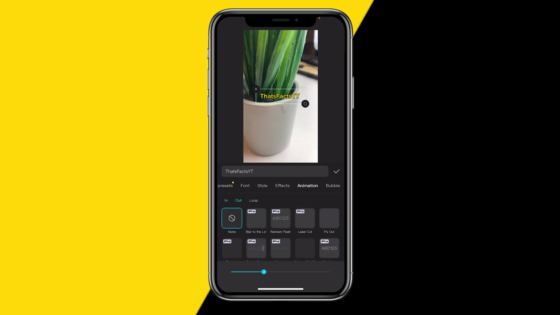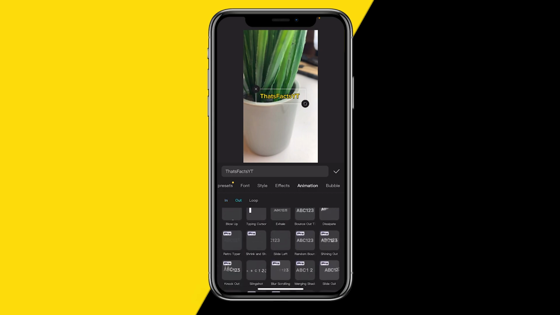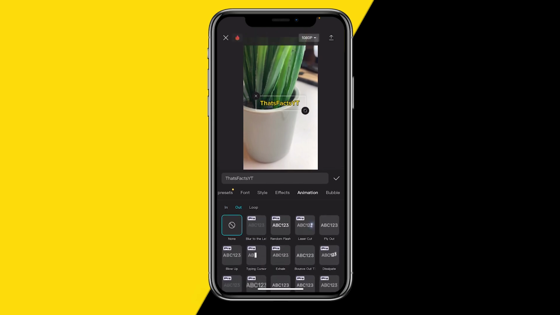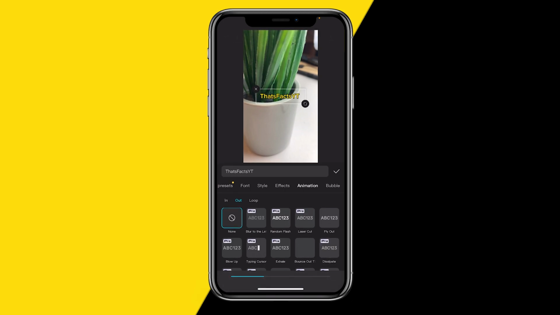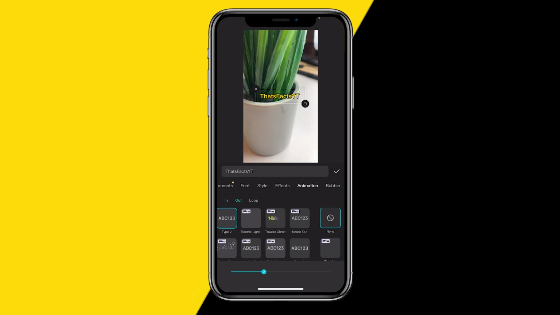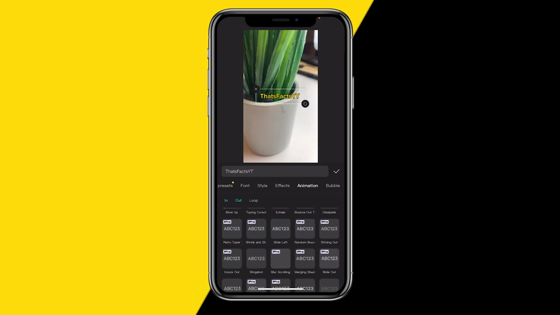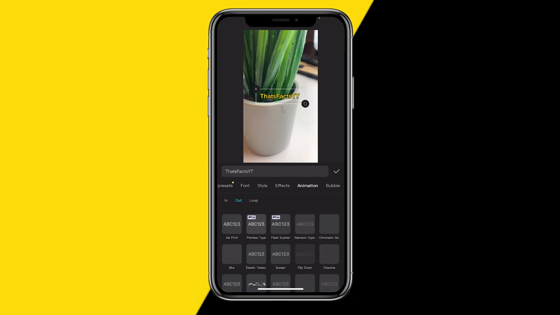And then you want to click on out, because you want to add that same animation, but then for the outro. So you want to find that same animation we just added. So you want to click on in again, because I really don't know which one we did. Type 2 it's called. So you want to find type 2 again. Let me quickly find it.